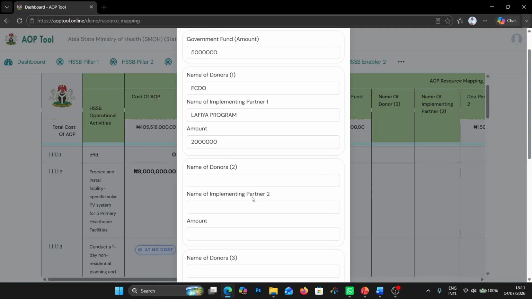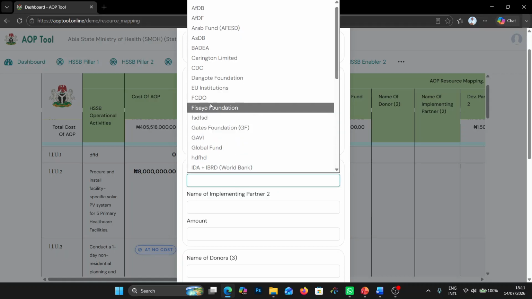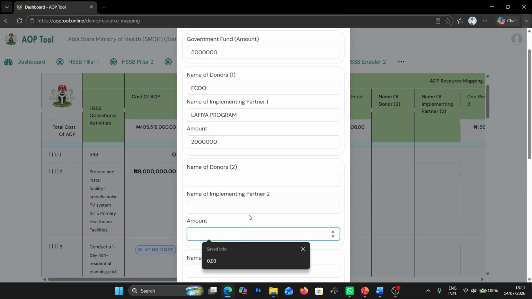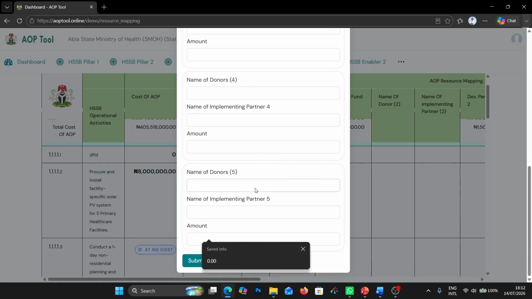So if there are other partners, and we know that there is still a funding gap, there are still other partners that want to align with these priorities. This is where they also select the name of the funding source, the donor, and also the implementing partner in the room, and then their amount. So this will also go on as many partners that are available in the room. So after you have allocated all the resources, both from government and partners, the next thing now is to click the submit button and wait. I will click the submit button now.